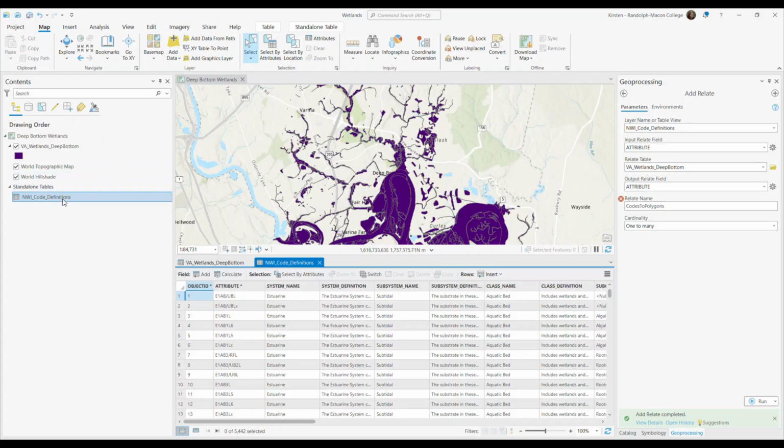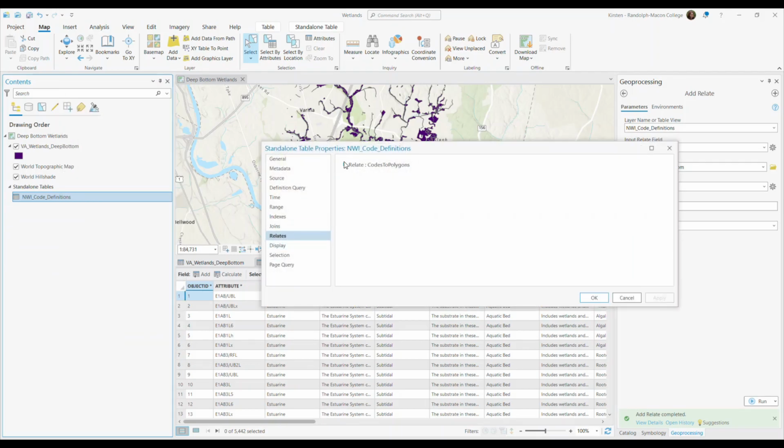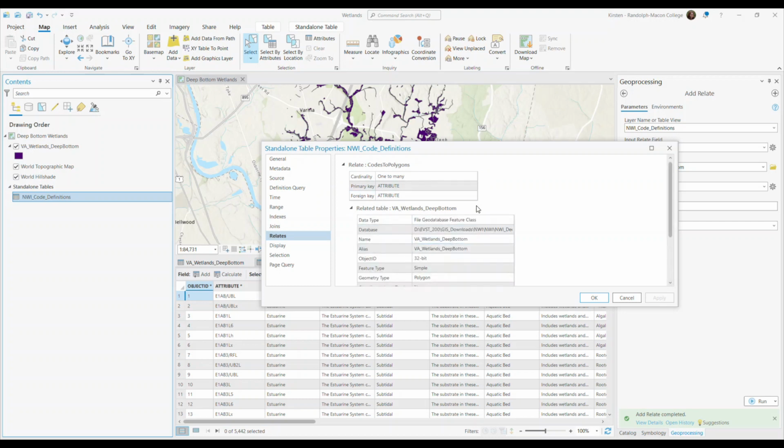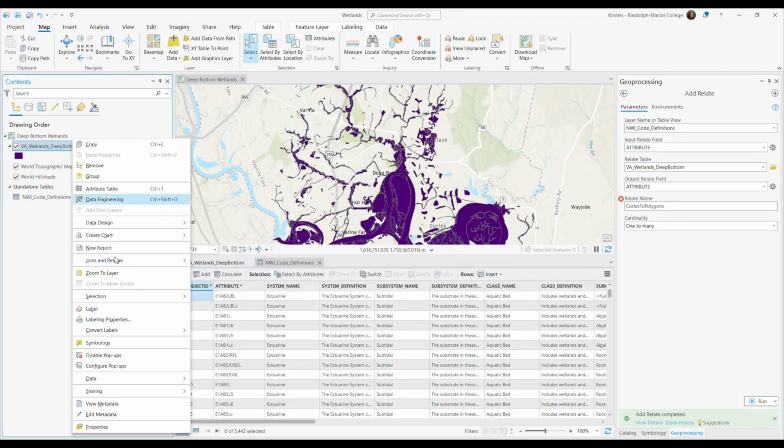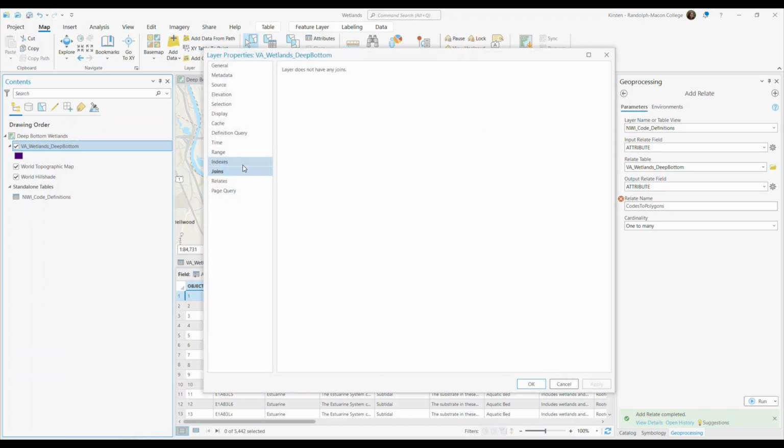But if we right click on here and we go to properties and we go down to relates, we can see there's that relate that we called codes to polygons. And so we know that we've created this relationship. However, if you look at the properties of the polygon layer, you do not see any evidence of a relate. So it really only seems to interpret it in one direction.